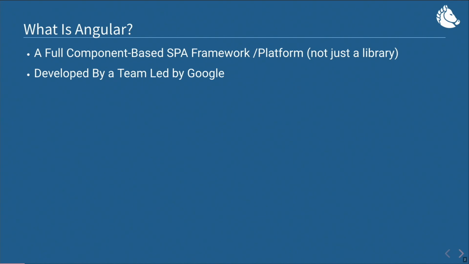And what you get is, it's developed by a team led by Google. It's open source, MIT licensed, as I believe are React and Vue. So if you're comparing these three, there's not a real difference as far as licensing is concerned.